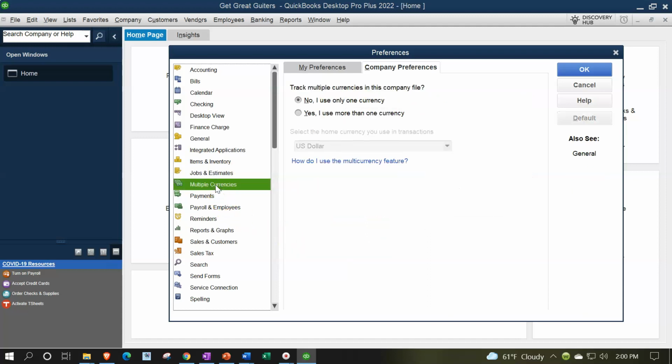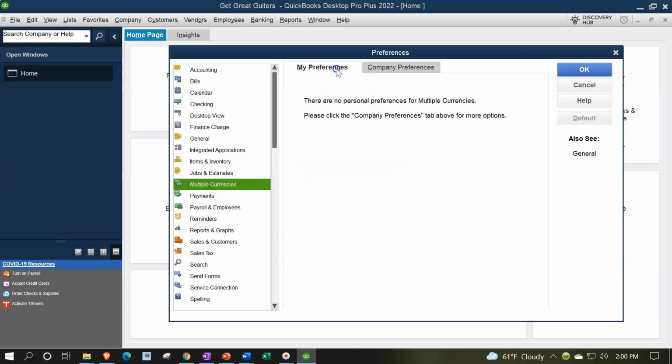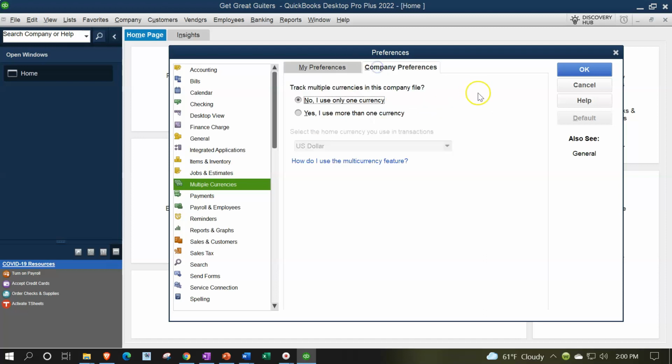Going down to the multiple currencies. This is another specialty area. Nothing's on the My Preferences tab. We do have a course that focuses in on multiple currencies as well. But we're not going to go into it at this point in time because it's a specialty type of area.